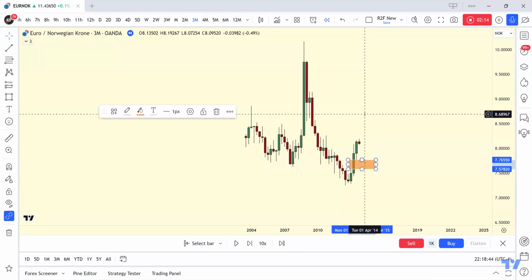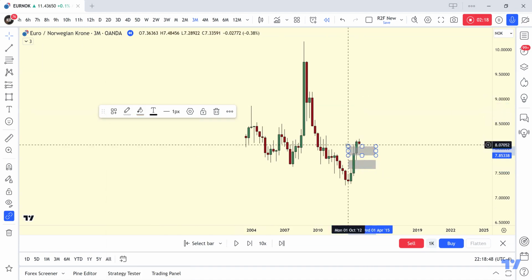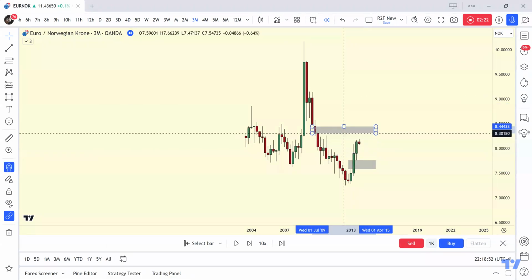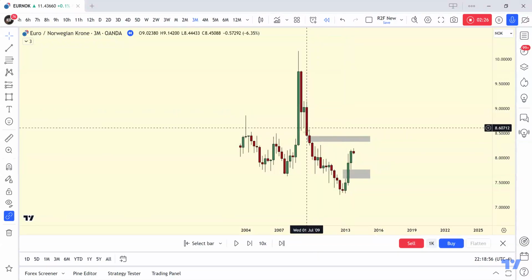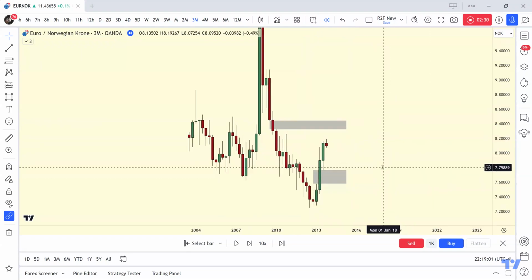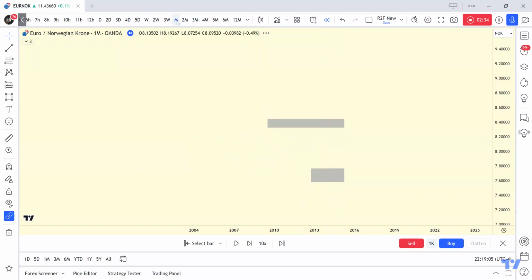All right, so we have this gap here on the 3 month, and we have one here as well. And I have a feeling it's a higher time frame gap in this whole area. There's one in here too. It's a good first target. But I don't know if we'll come down all the way to this gap first because we closed here. So I'm going to go to the monthly.